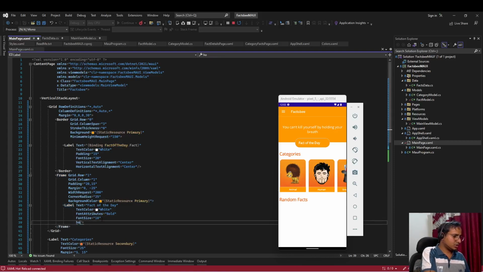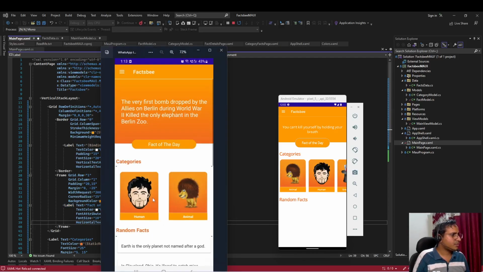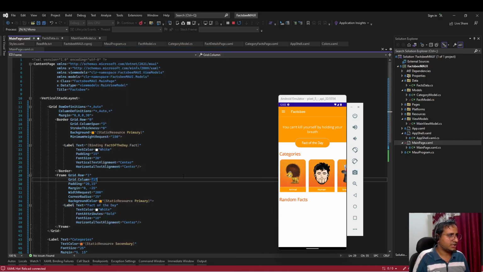This text horizontally should be aligned to center, right? And we have more width, and that padding is less, so maybe 200. Let's make it 300, or maybe 280, or let's take it 250 only.